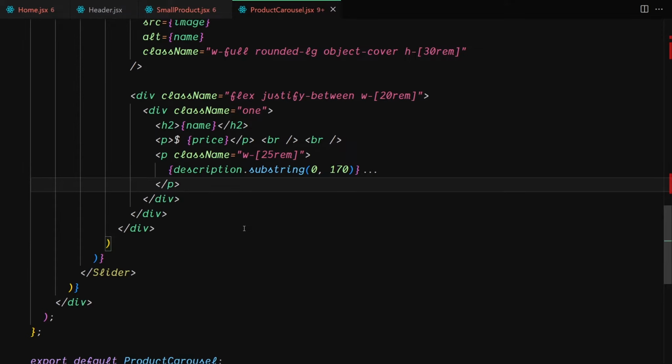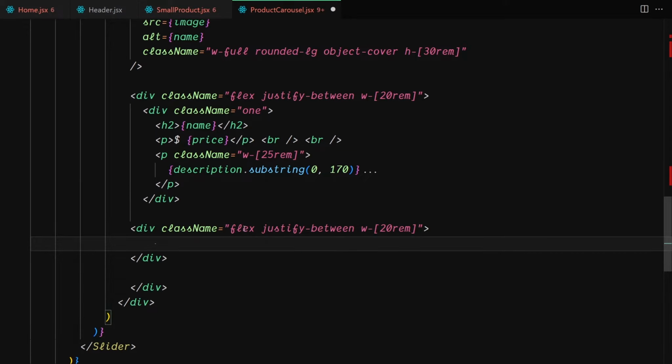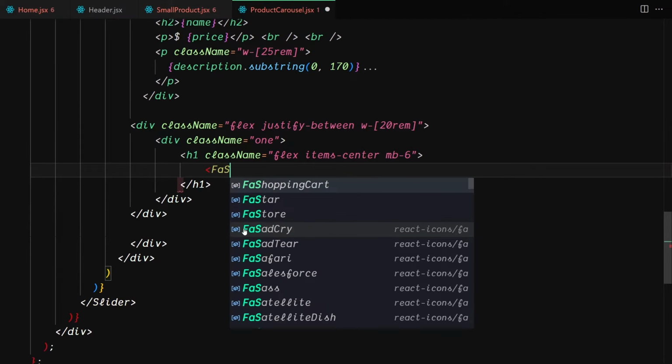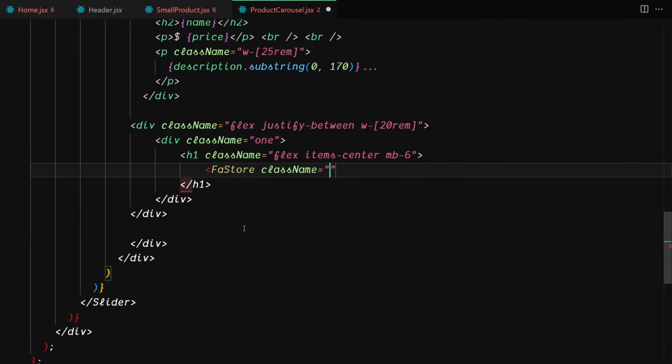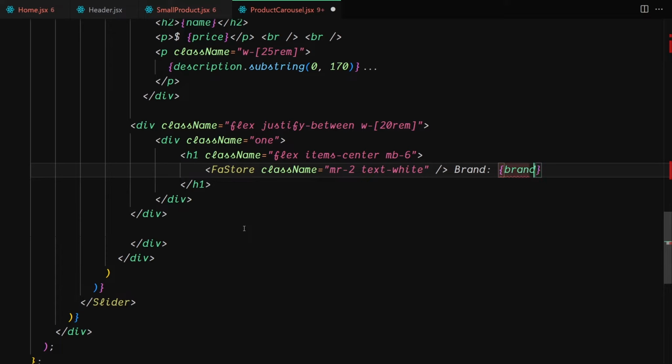Now underneath this description, or even this div right here, we want to create one more div. I'm going to write flex and justify, justify will be set to between, and also let's provide a width of 20 rem. Inside there I want to provide one more div, and this is just a div, but I gave a class to it. H1 of flex, and items will be set to center, and for the bottom margin I'm going to provide a 6. Inside there I'm going to write the fa store icon, and also provide classes to it. The margin for the right will be set to 2, and the text will be white. Let's close it right here, give a name like brand, and also render our brand right here. Okay, so that's looking amazing.